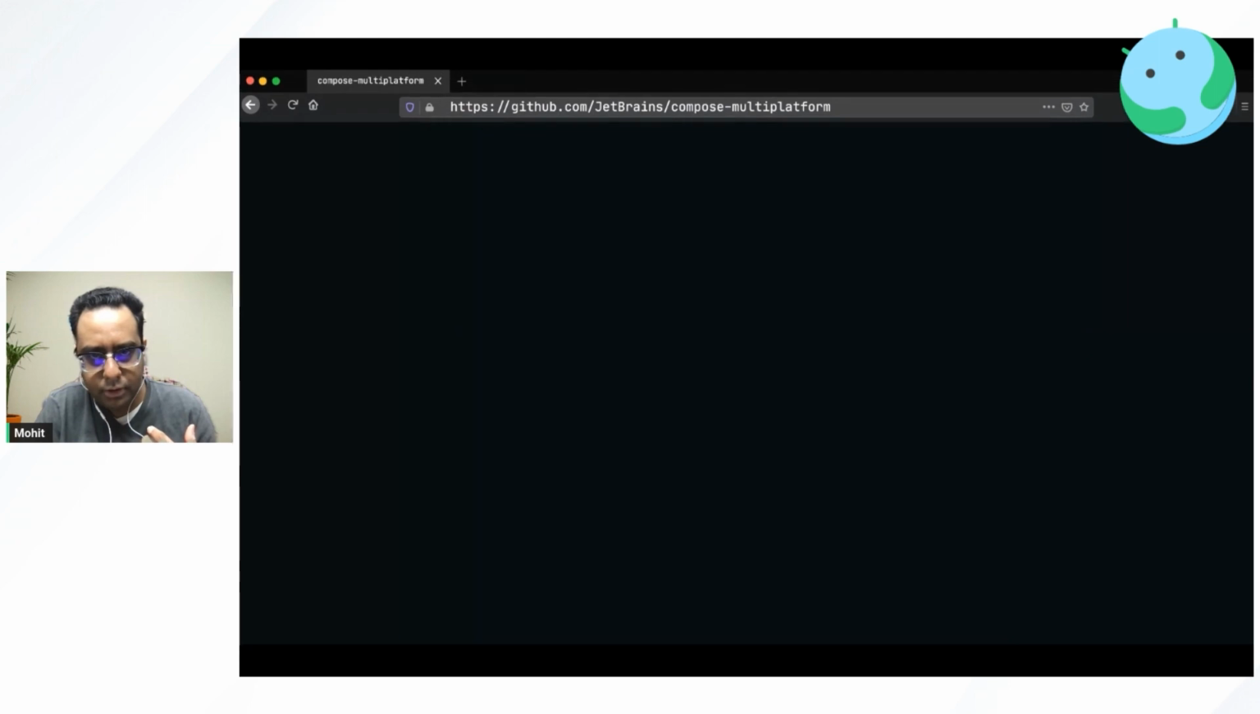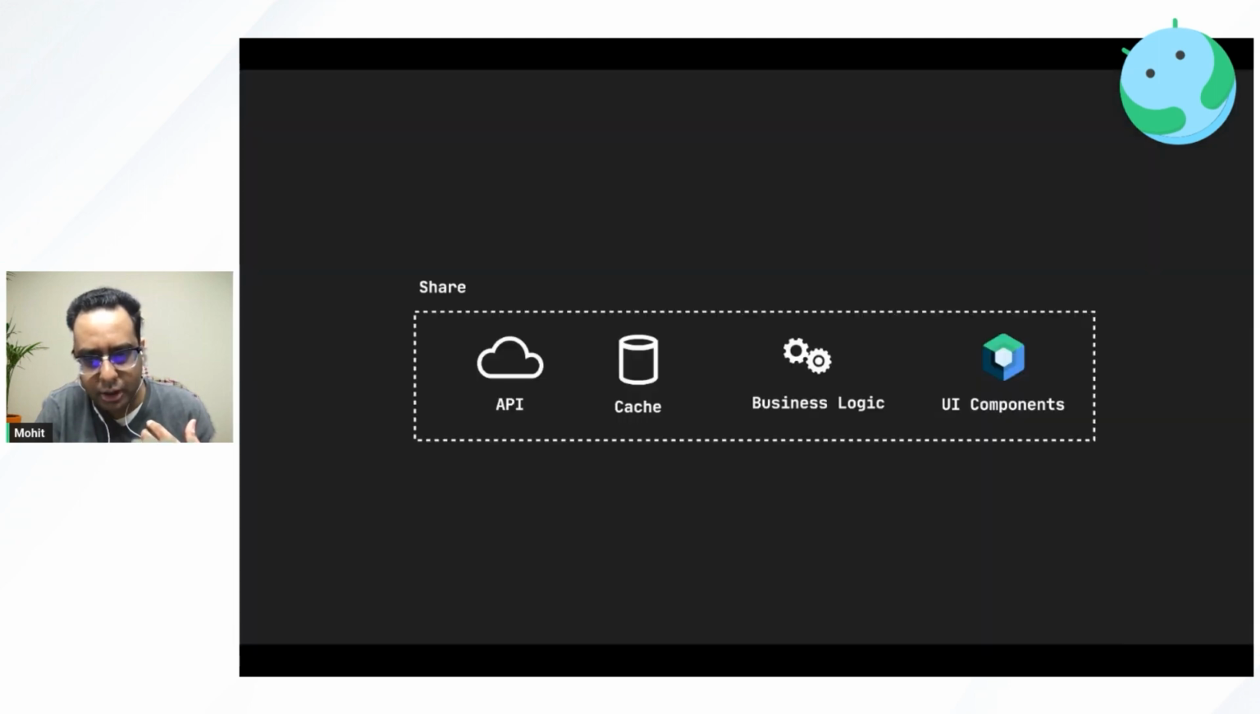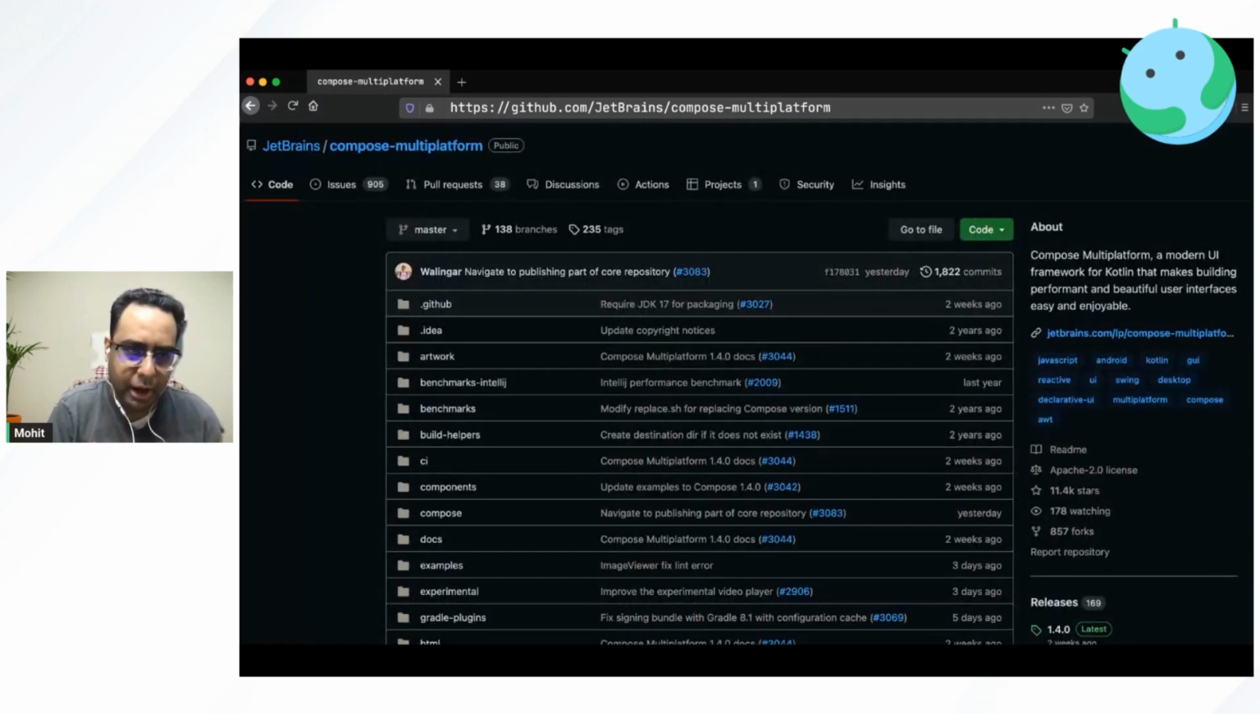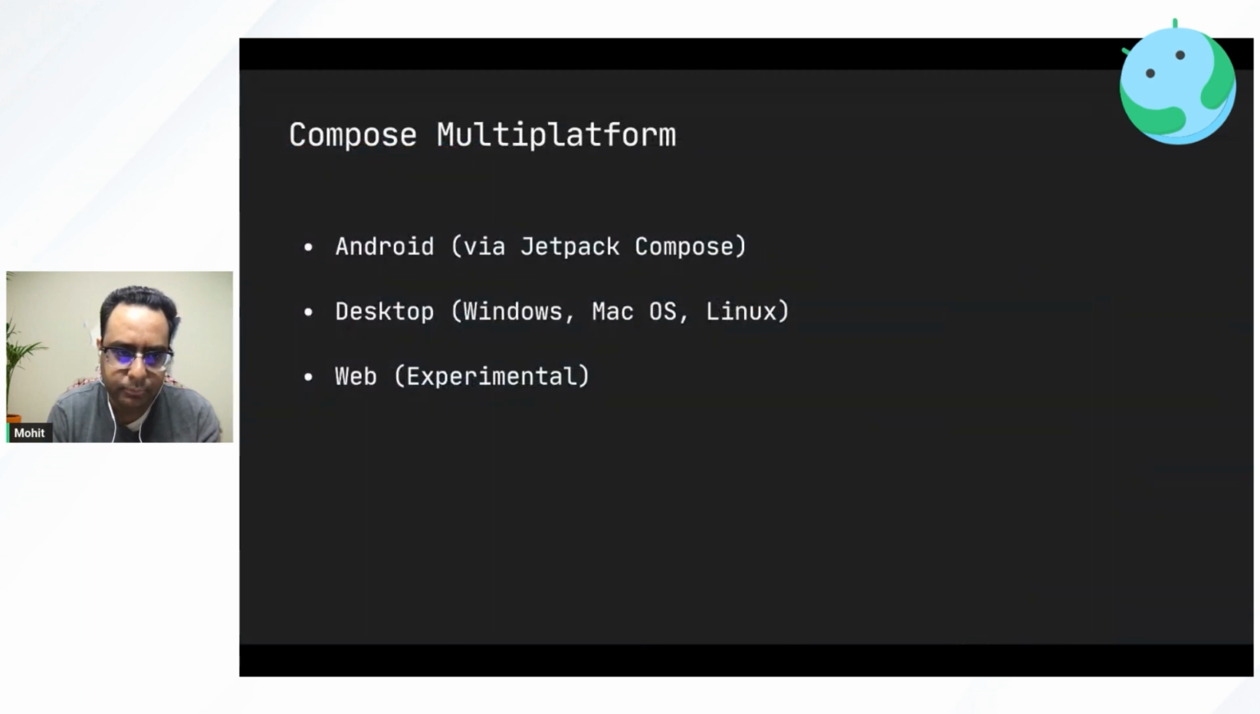This is the JetBrains version of the Compose library called Compose Multiplatform. And this library has experimental support for different platforms besides Android, like iOS. The experimental support right now is web. And iOS was just recently announced at KotlinConf, which has alpha support for iOS.